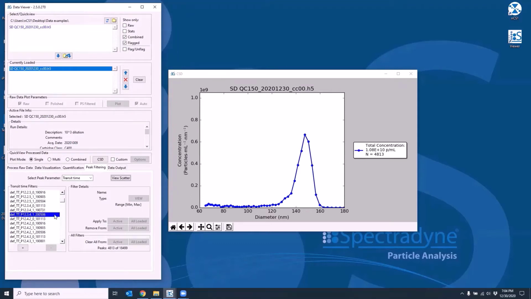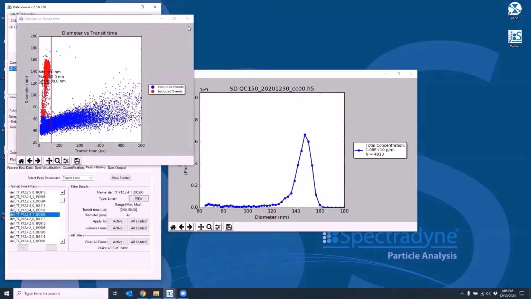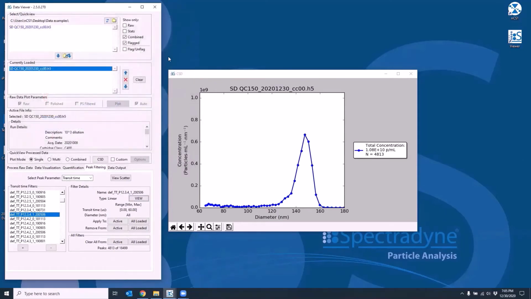Any filters that are applied to the currently loaded files are highlighted in blue. Each parameter will have their own list. Filter details can be viewed by selecting the chosen filter and clicking on the View button on the right. To apply and remove existing filters as desired from files in the currently loaded frame, we can use the appropriate action buttons on the right.